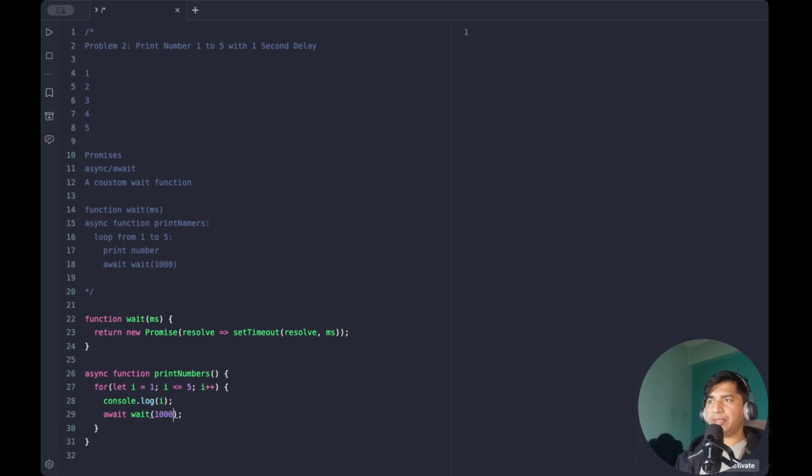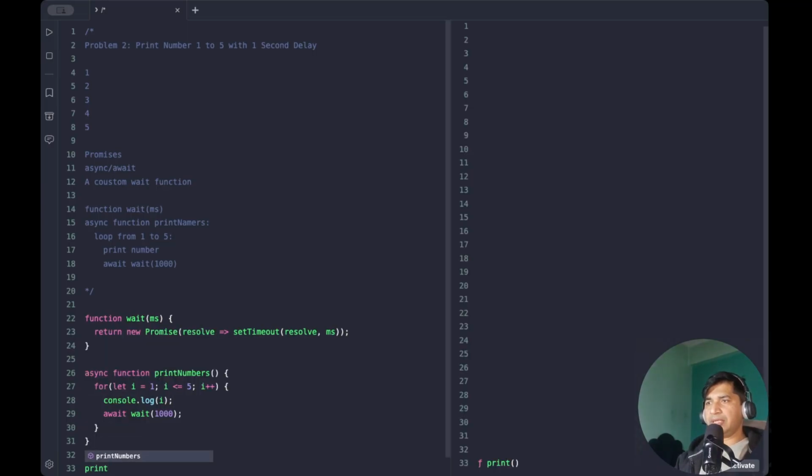That's done. Now I hope you get the function, what we're doing line by line. First we wrote our custom wait function, and then wrote our main function to call this custom wait function inside the loop. We log the number 1, wait for 1 second, then log 2, wait for 1 second, then log 3, and like this. Now call this and see how it looks. So let's call printNumber.